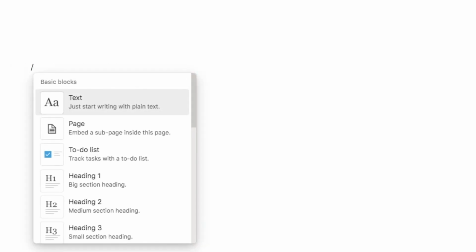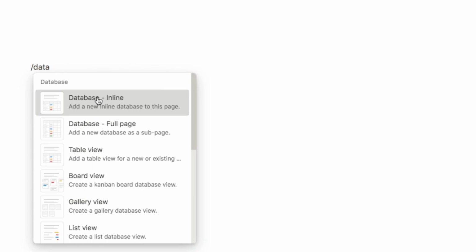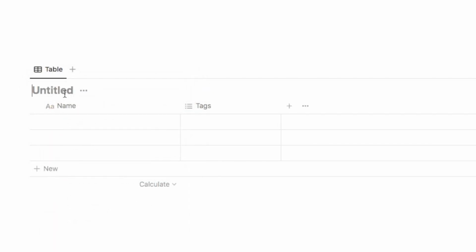Let's begin by adding a new database. So I'm going to type in /database and select database inline, and this one is going to be the list of all of the family and friends that we want to buy gifts for.